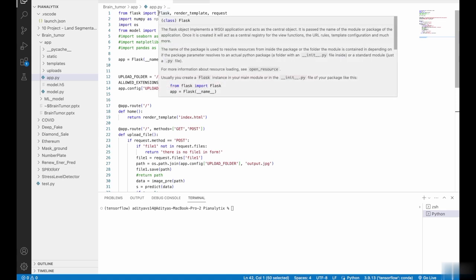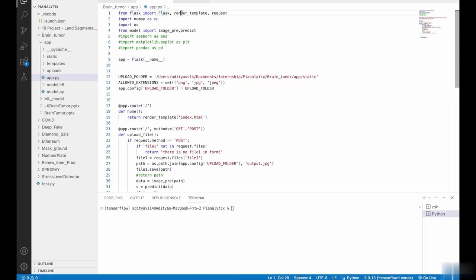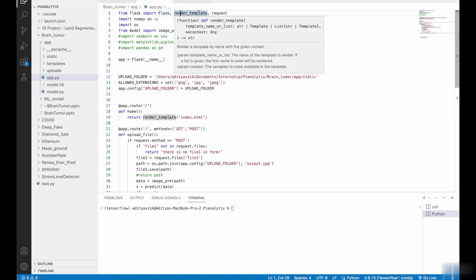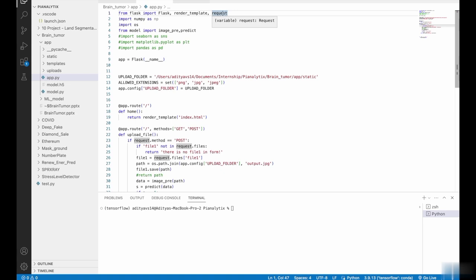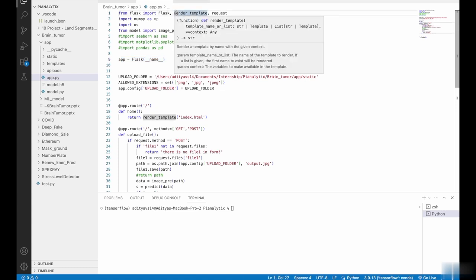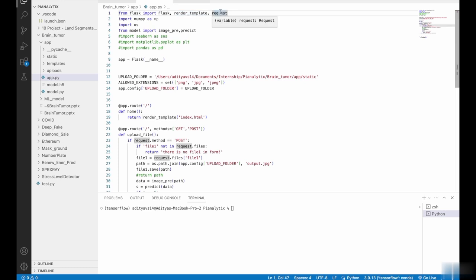So we are going to import the class Flask, a function render_template, and a variable request. The Flask class will be used to create an instance of the Flask app. The render_template function is used to render the HTML file as and when required, and the request variable is used to get any kind of files or values that are being input in the form in the index.html file.